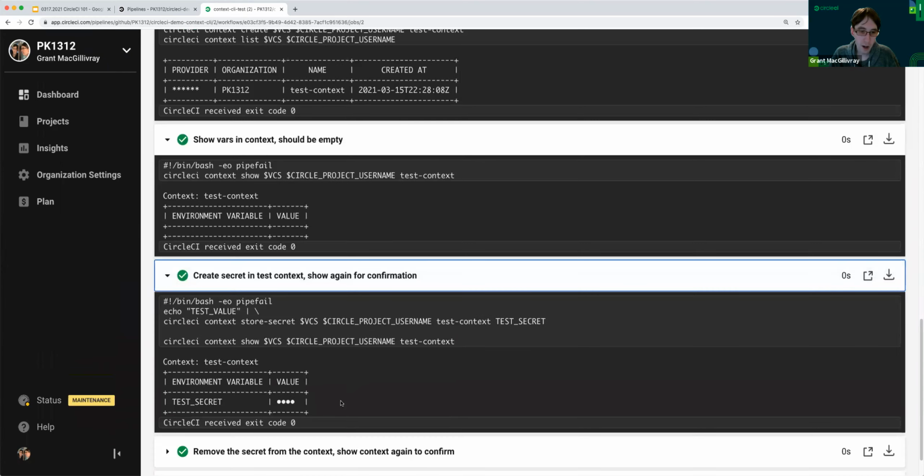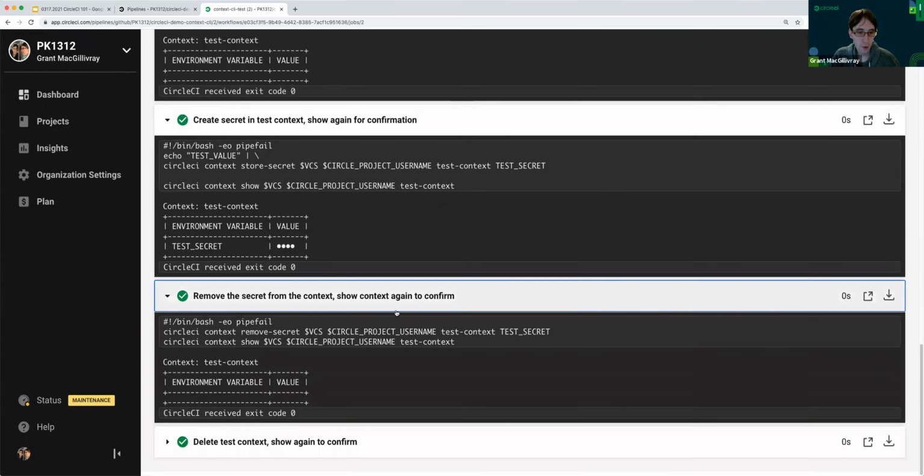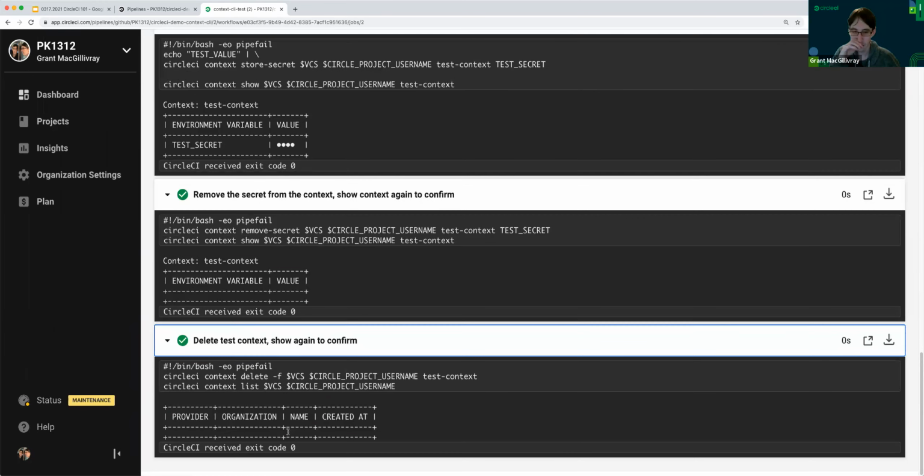Then we create a new environment variable. Again, this is all with the CLI, completely automatic, called test secret, and it automatically redacts the value from the console, so it prevents your secrets from being leaked if anyone accidentally prints it to the terminal. And then we remove it again, just to show that you can do that, and we delete the test context to see that you can do that.